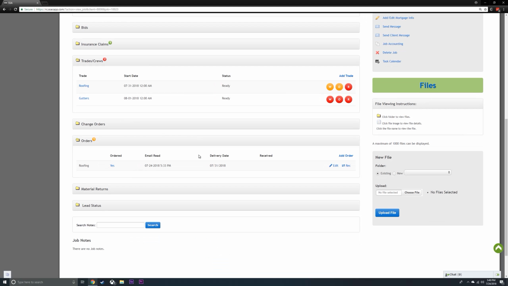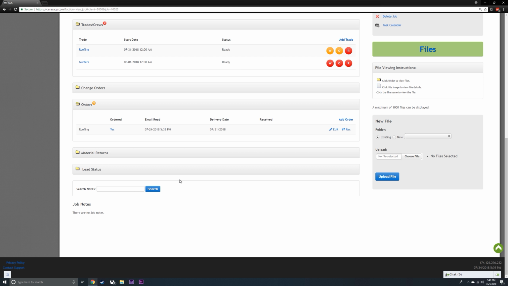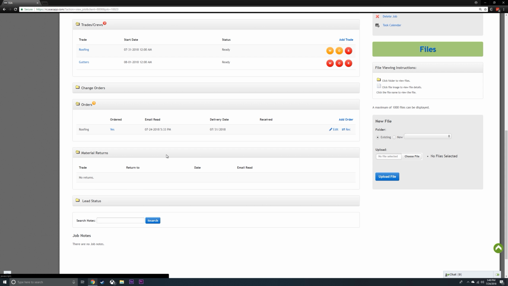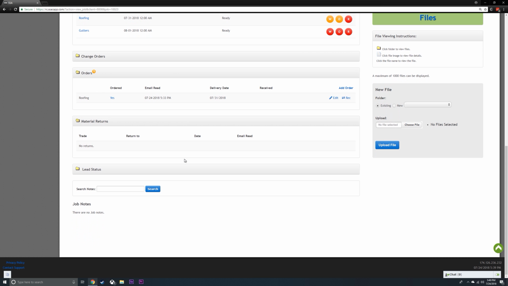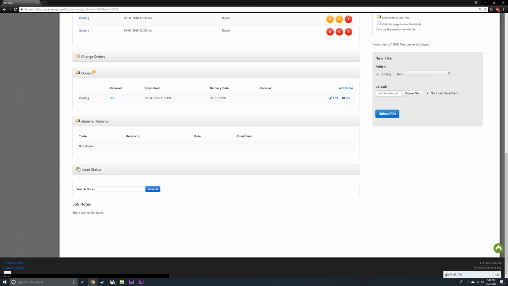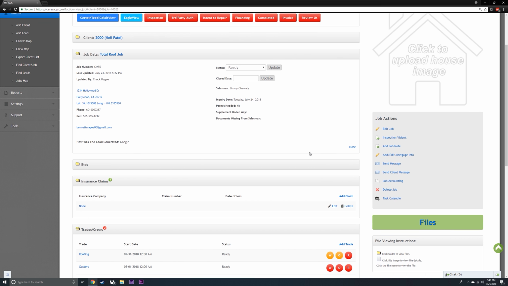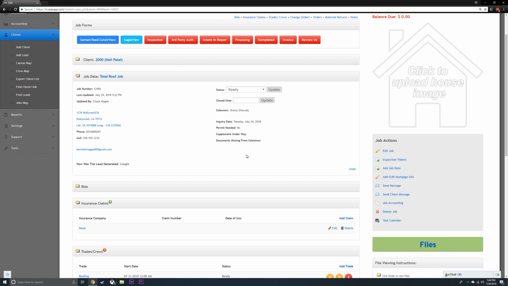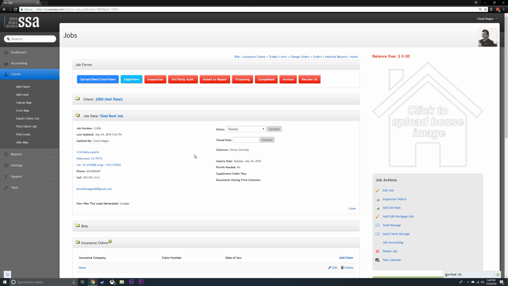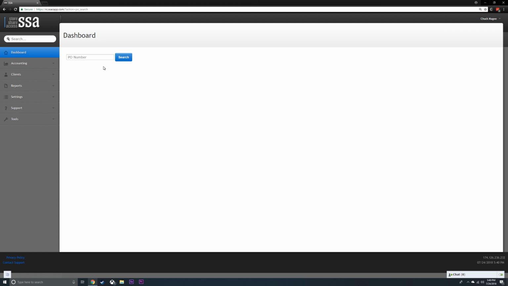And let's see here. We got our orders. Our material returns, we went through that briefly today. All of our job actions. Let me go through the left-hand navigation bar. We got some stuff here where you can actually search your POs right straight from the dashboard.